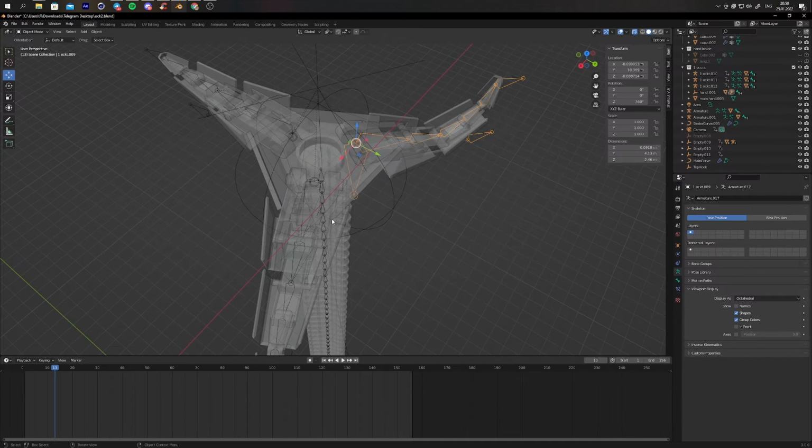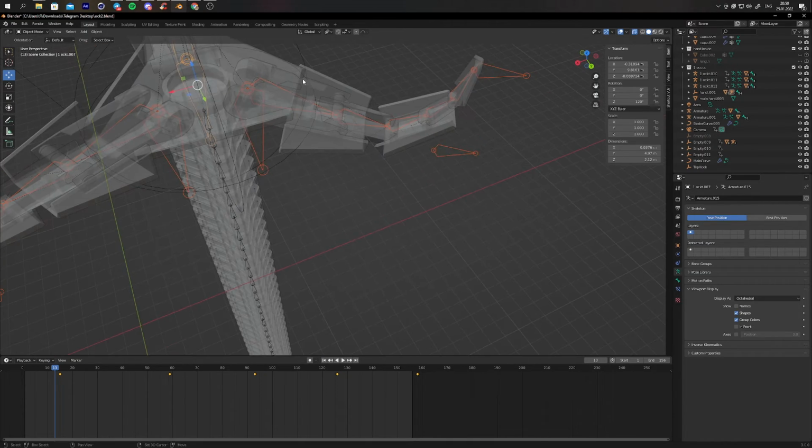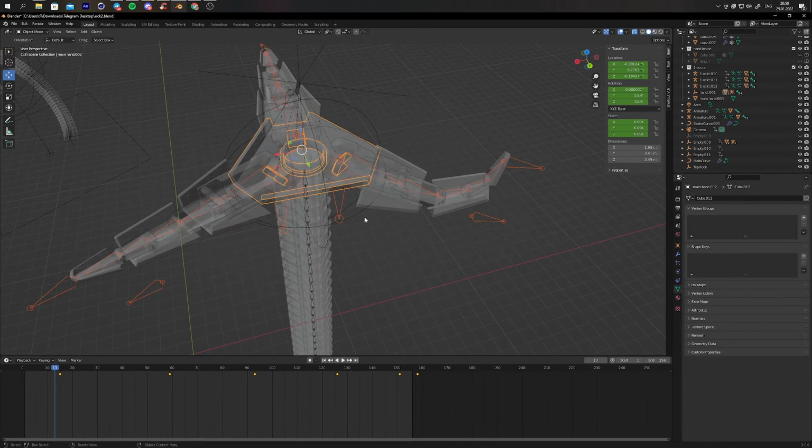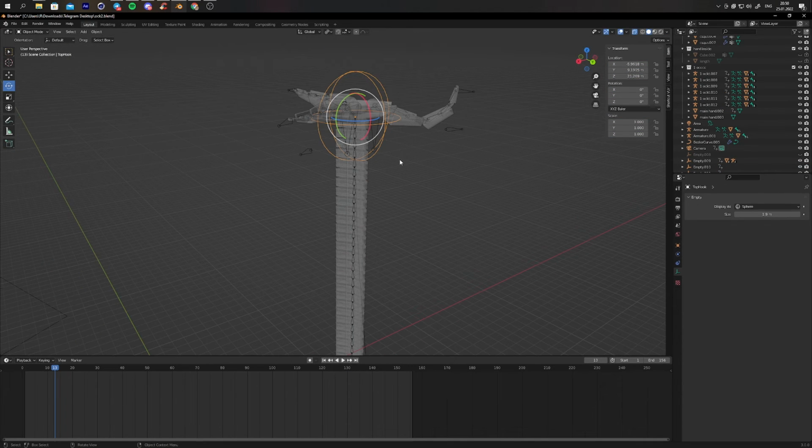Now parent our armature and the whole top part to our null object with keep transform. Okay, now the top part is parented to our curve.